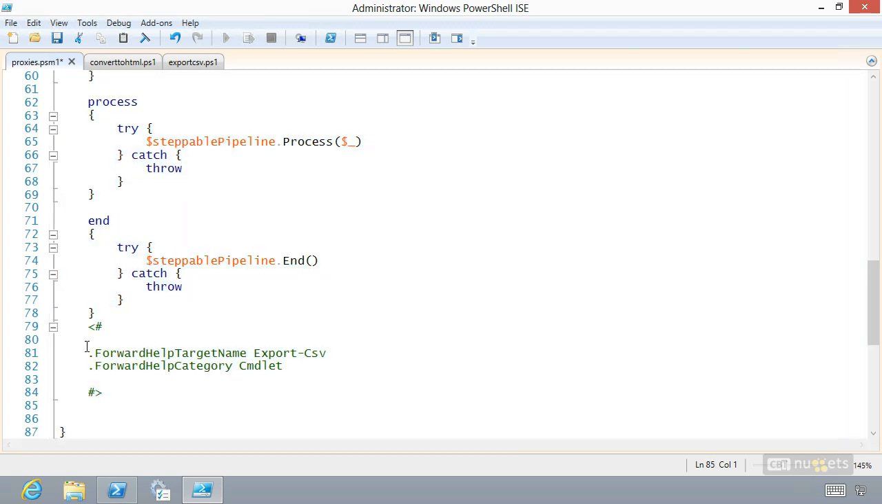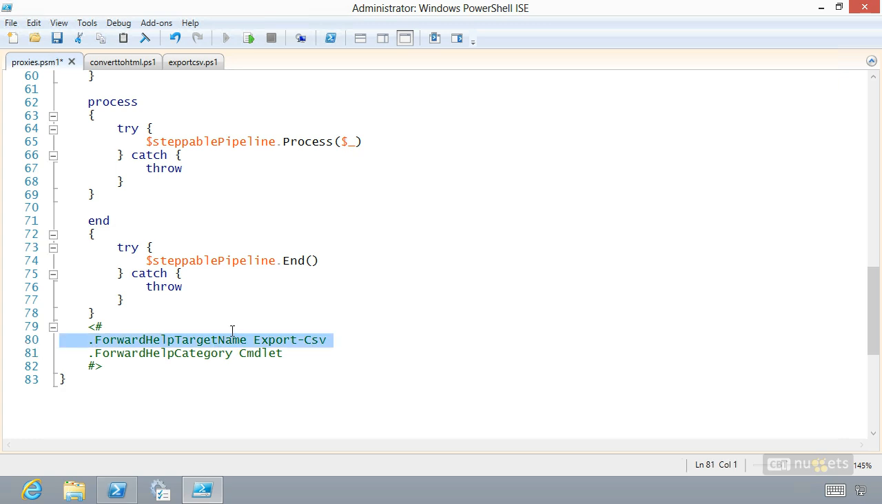You'll notice that it puts some comment-based help at the bottom, and that's a legal place for comment-based help. And it's telling me that the forward help target is export CSV. So the end game for this, the reason this is here, is so that if someone asks for help on my export CSV, because I've not included my own help, it'll just pull up the help for the original export CSV. And for right now, I'm going to leave that in place. I'm comfortable with that. But I'm also going to create another function, a second one in here, called export HTML.